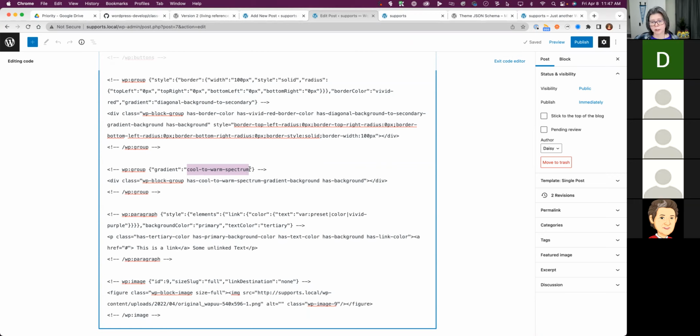So just know that sometimes the styles, like if we look at this group up here, this is what actually goes into the markup. We're setting some inline CSS here for the border with the width of 100 pixels, it's a solid style, and we've got a 0 radius on it. So that actually is part of the block markup itself. So changing things in theme.json is not going to override that particular instance of that block on this post. Okay.